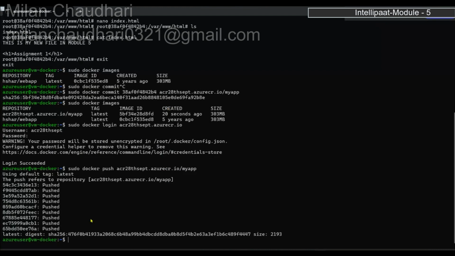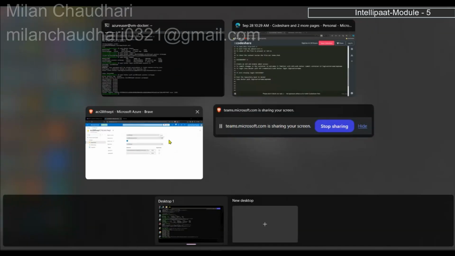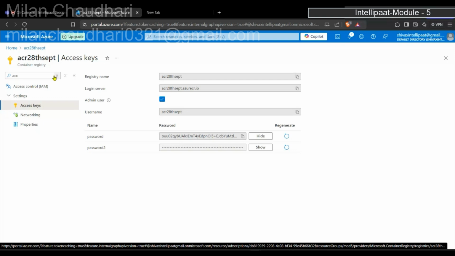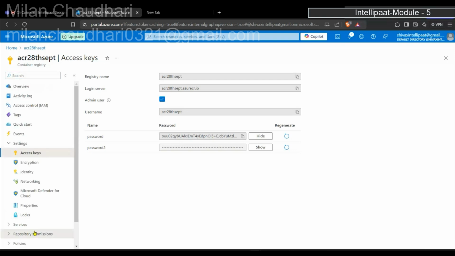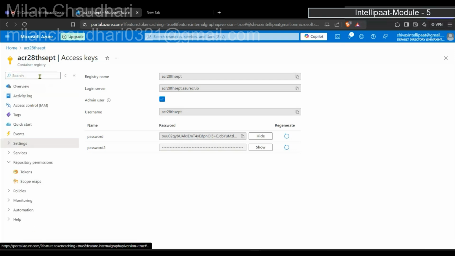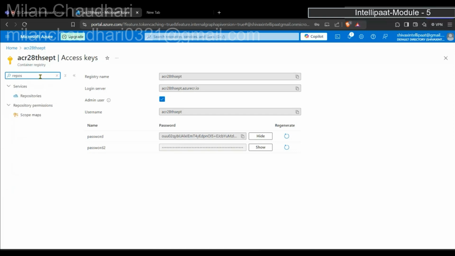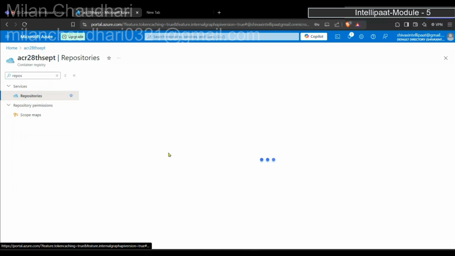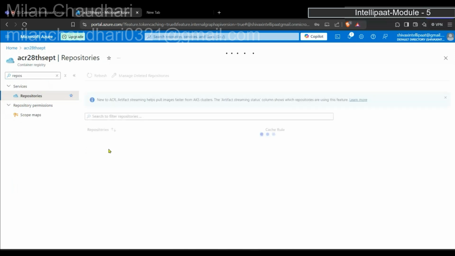Now how can you check? If I come here and search for repositories, search for repository. See here, you can see my app is visible over here. Got it?